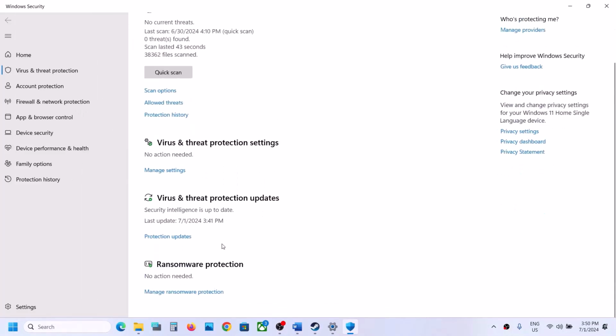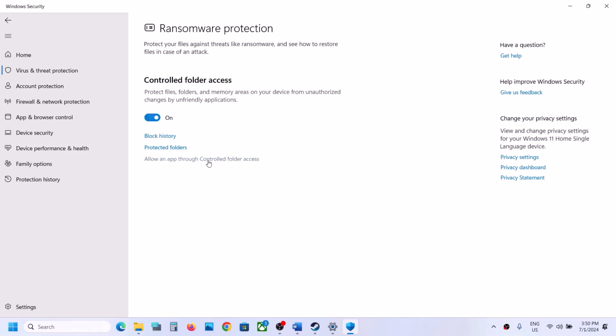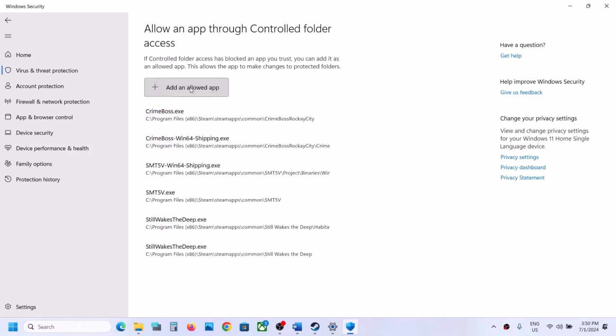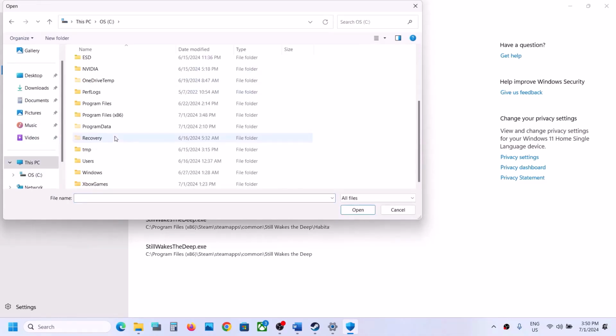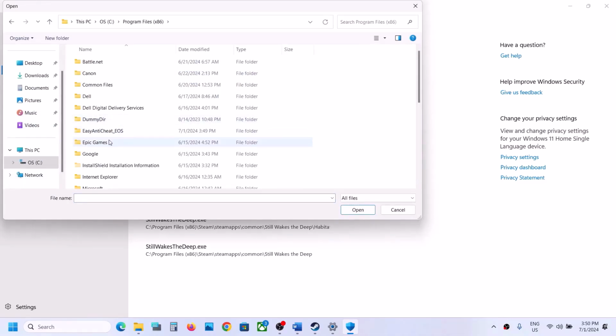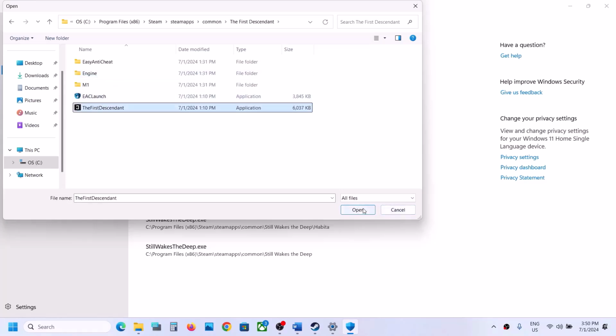Scroll down, at the end you will see manage ransomware protection. Click on manage ransomware protection and then click on allow an app through control folder access. Click on yes to allow and then click on add an allowed app, browse all apps. Now go to the game installation folder. So open C drive program files x86. Now open the Steam folder, open the Steam apps folder, open the common folder, open the game folder, select this exe file, click on open.